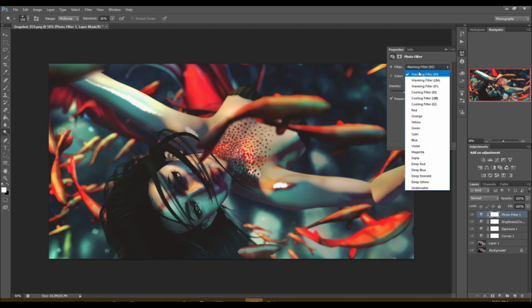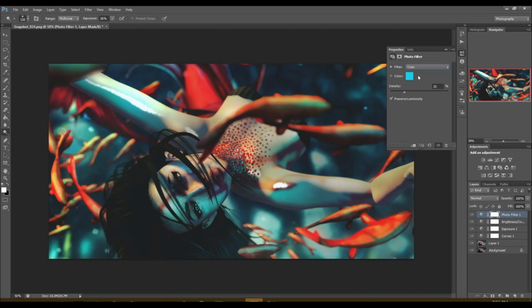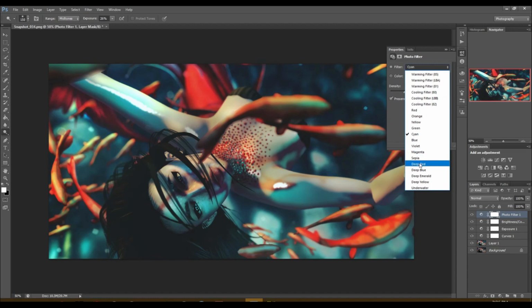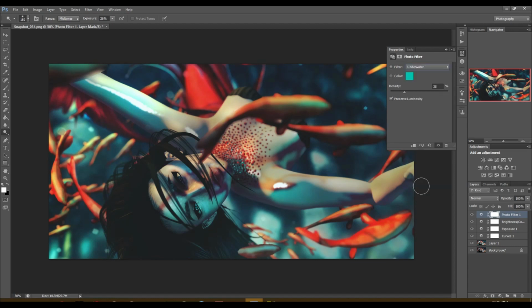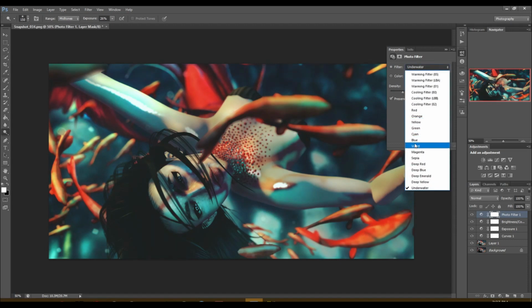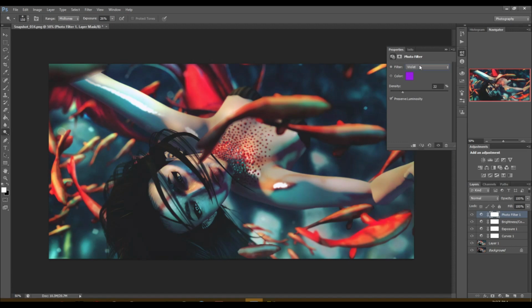And then the warming filter, or the photo filter, I want to go to maybe, oh, we even have an underwater option. That's pretty cool. But I don't know if I want that. Violet's pretty. What about red? Yeah, I think I like red. I think that's the winner chicken dinner.